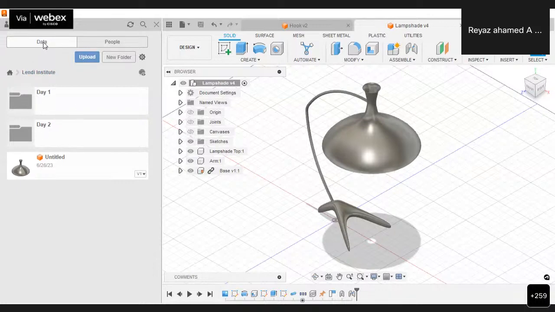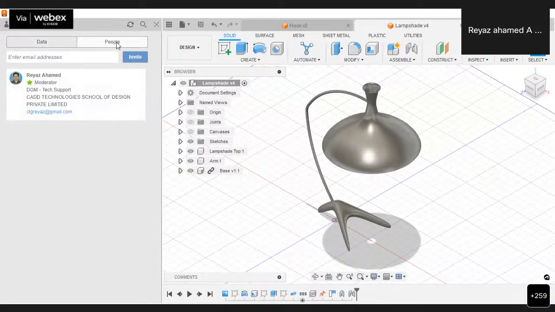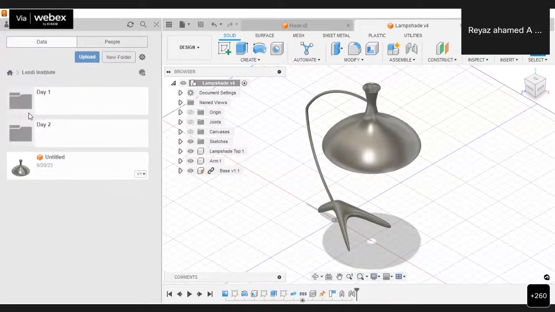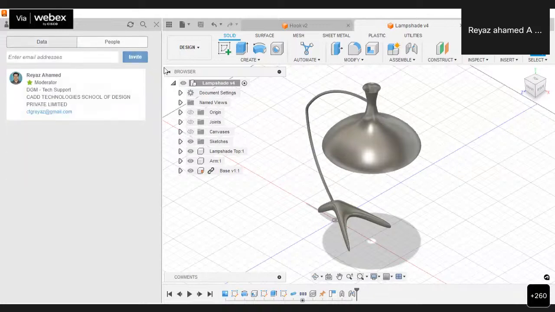So in this, you can see the data. And then here, there's an option called people. Let me click on people. See, if I enter the email address of anybody, I can invite them to work on this particular Lendi Institute folder. Okay, just click on people. Can anyone type your email ID in the chat box?